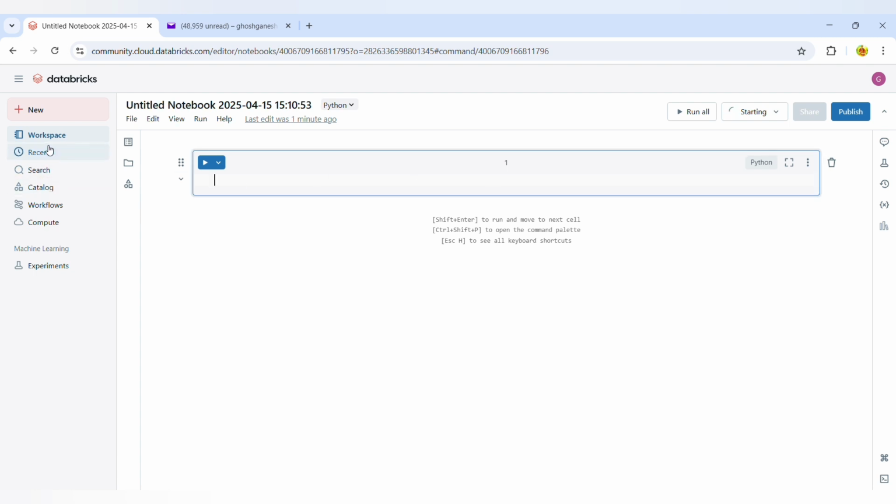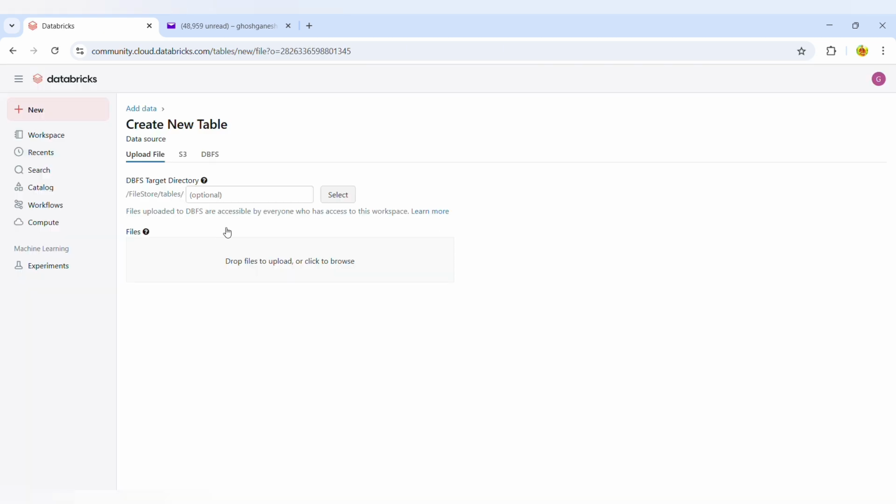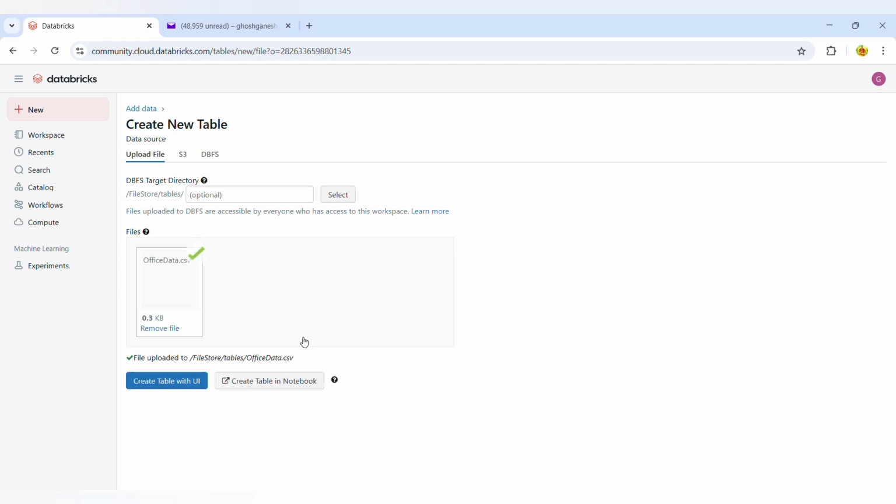And we have different features like Catalog here. So in Catalog, you can upload any file from your system. Suppose I want to read this file here. So I'll just click here, and it got uploaded. Okay, and then you have to copy this link to read this file.